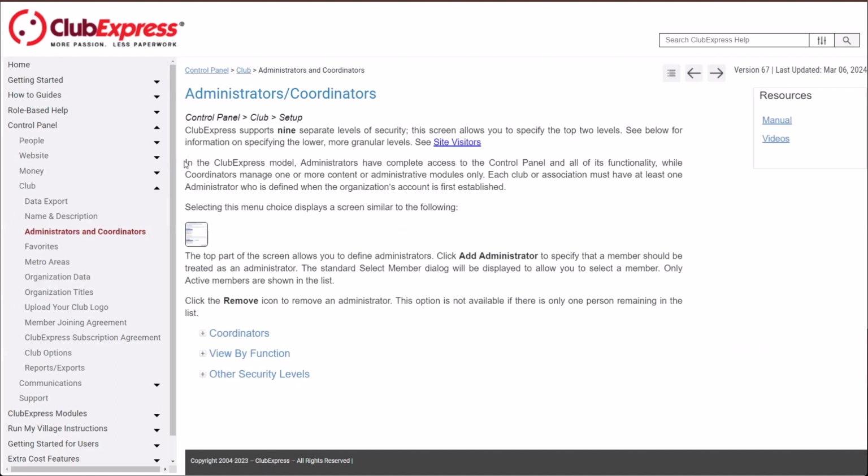The page I'm showing you right now shows some separate access levels, that being administrators versus coordinators. These are the two types of administration that currently exist in every Club Express setup. Your organization, Serra International, uses an additional layer of administration called subgroup administration.